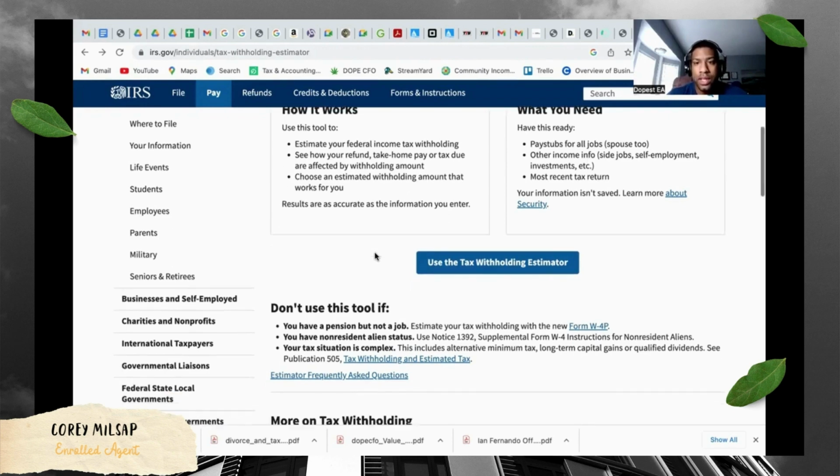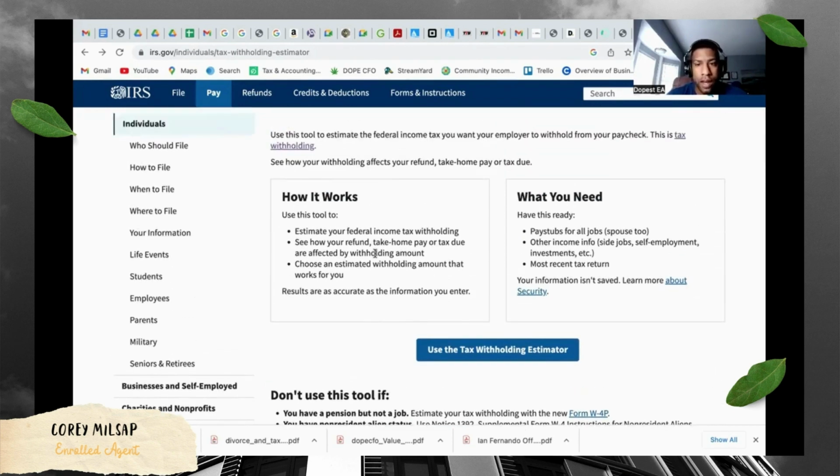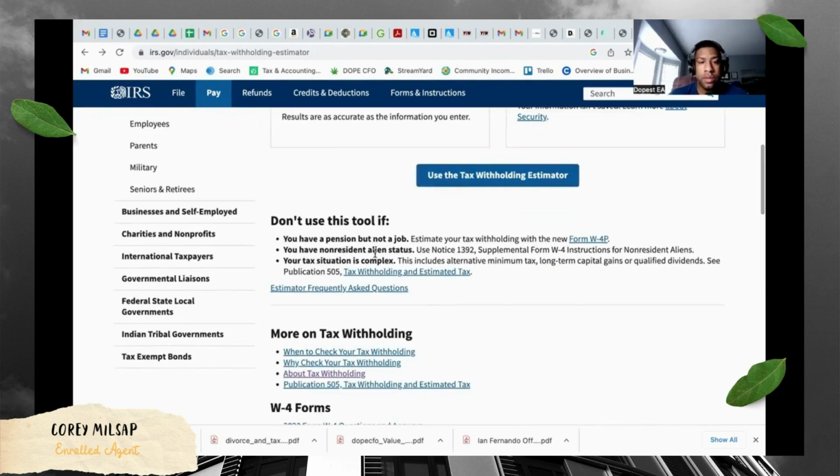Now, what you need to have ready for this is your pay stubs for every job that you've held for the year, including your spouse's jobs, and any other income you had. So any side hustles, side jobs, self-employment, investment, retirement, all that stuff, and your most recent tax return. Disclaimer: don't use this tool if you have a pension but no job.